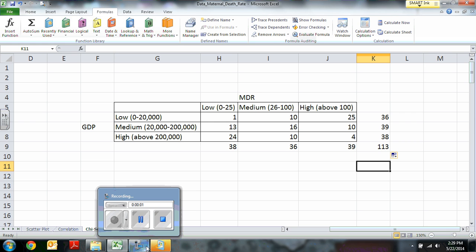All right, so this is the matrix that we're going to use for chi-squared, and I'll show you in a separate video how to actually calculate that.